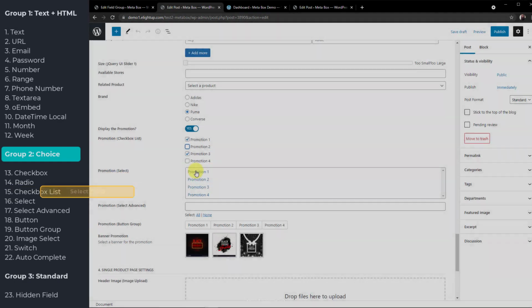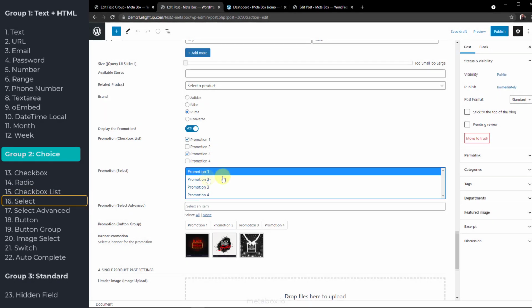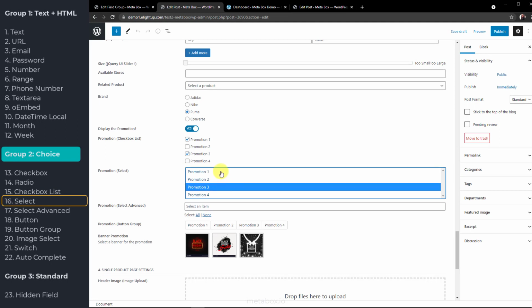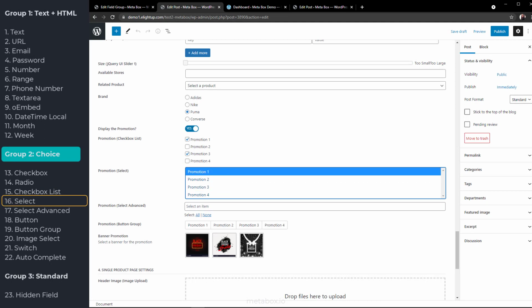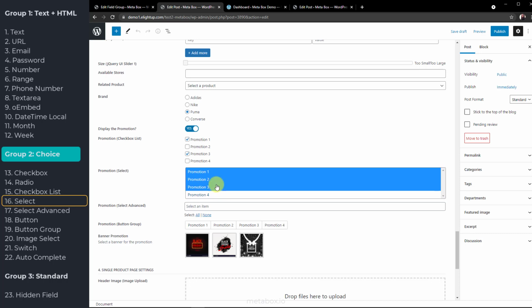The select field type is shown as a drop-down list. You can set up to choose only one option or multiple options. To select multiple options, you have to press Ctrl or Shift while clicking the options.